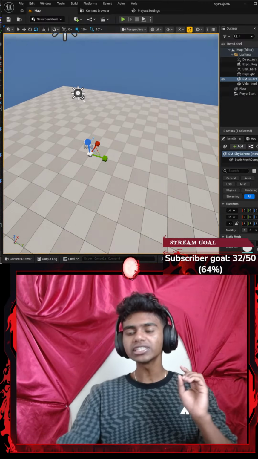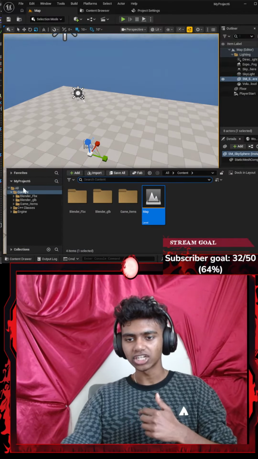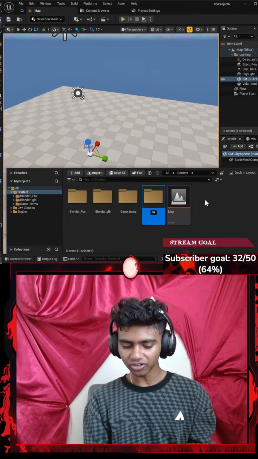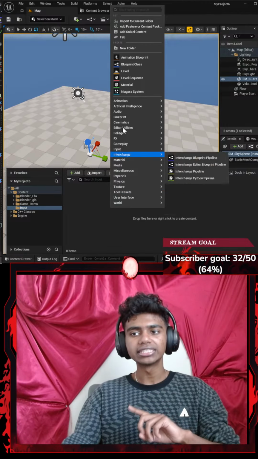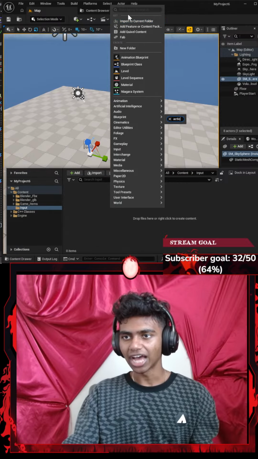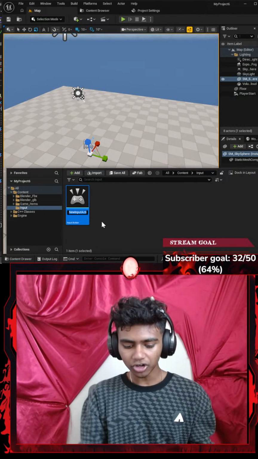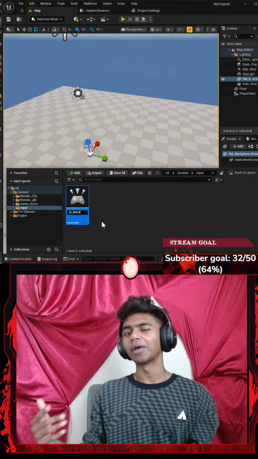Okay, so firstly, since I'm going to be working with enhanced inputs, I'm going to go to my content browser and create a new folder called input. I'm going to double click that. Now inside my input folder, I want to add an input action. Let's type action inputs. I'm going to name this IA underscore Move, which is basically the input action for my movement.